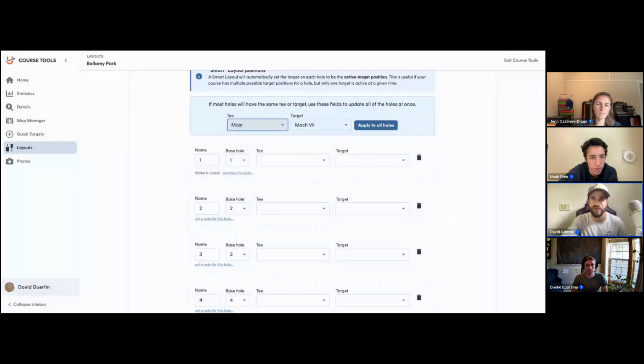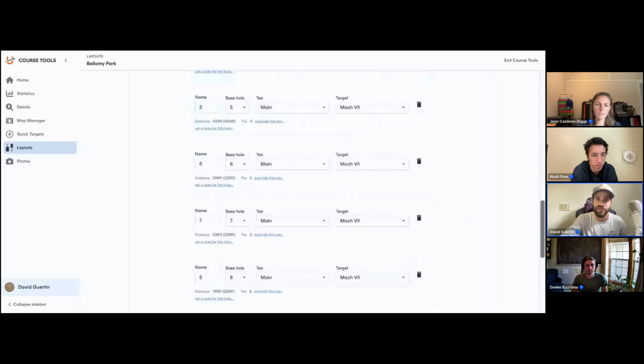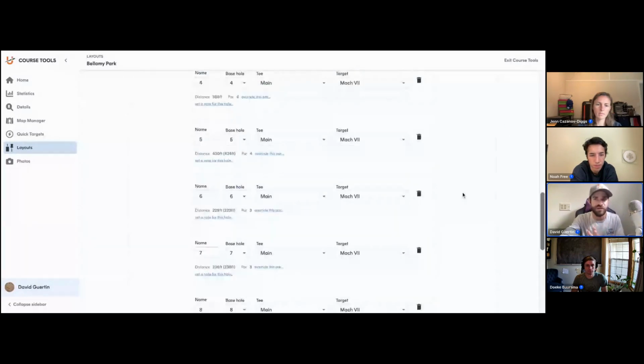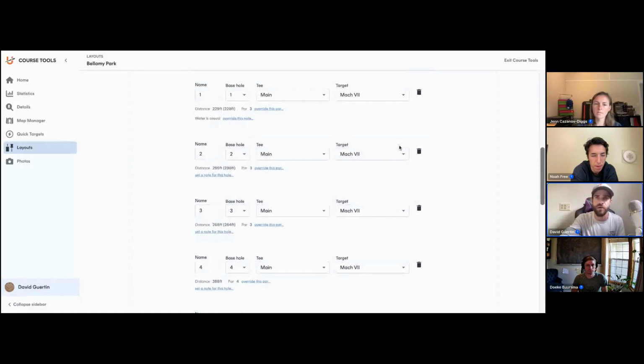I'm just trying to save you some time, and that's what this blue auto filler does, is once you hit apply to all holes, you save yourself a bunch of time and effort, and then everything is filled out. I could even scroll to the bottom and submit this layout as is. Here's the orange submit this layout button. But before I do that, I'm going to briefly just explain a couple of things to make sure that you are aware of what you're doing when you're creating a new smart layout.